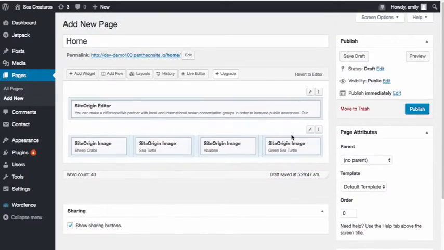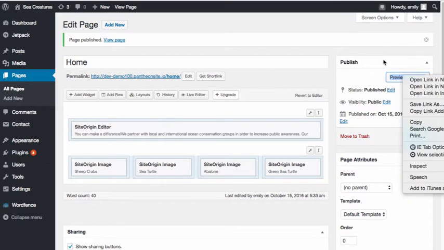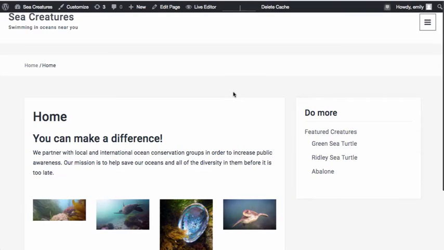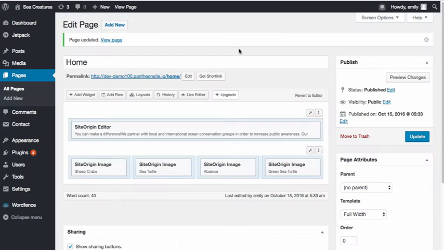Now that we have that added to our site, I'm going to go ahead and publish the page. If you wanted to preview the page, you could go ahead and preview that. And you can see that this is what the page currently looks like. So we're going to go ahead and make this our home page. Now this page is done, I'm going to go ahead and set this as my actual home page.